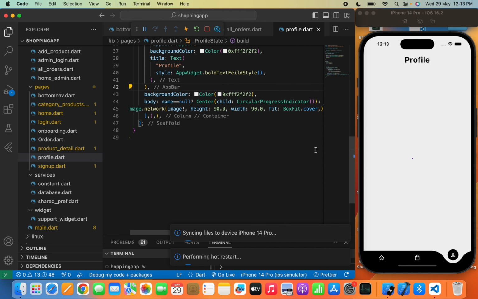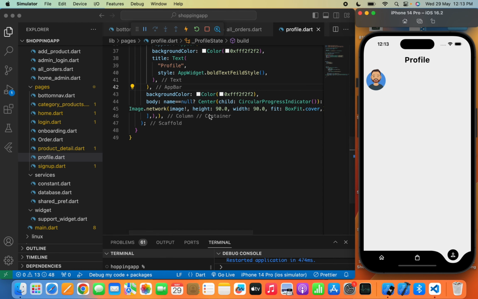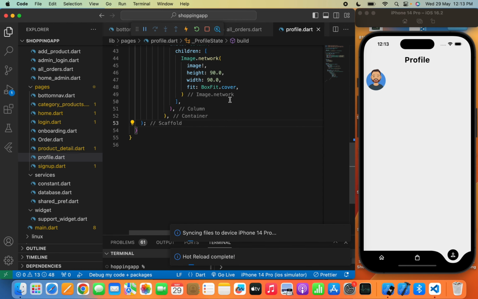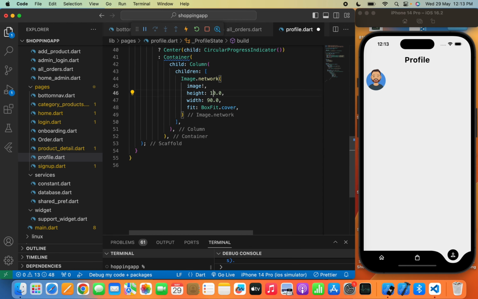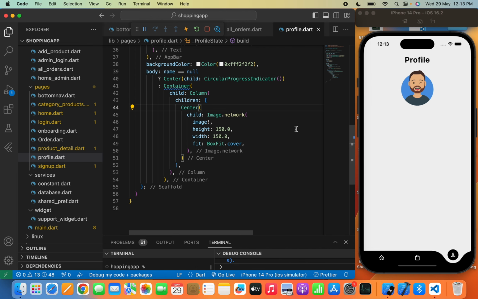So here it is done. Now let's hot restart the app so that I can simply call the data from the shared preference. So here you can see the user image. Now if you want, you can increase the size of the image. So I will change it to 150 and the width 150. So here you can see the image. Now I can center the image with a Center widget. So I will simply wrap it up with a Center widget. So here you can see the user image.